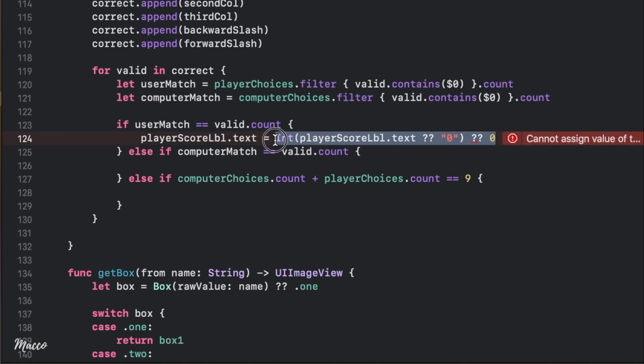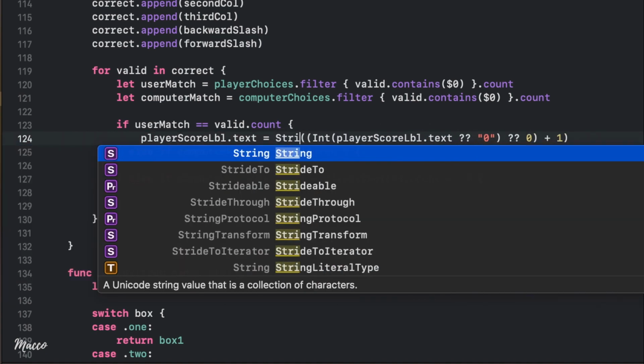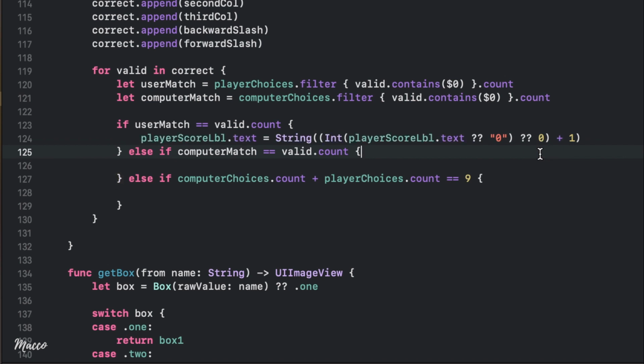And when I'm done, all I need to do is to add 1. So I'm simply incrementing the value of the current score of the user. Finally, we need to convert this to a string. That's a lot of nested stuff, but I hope you understand.